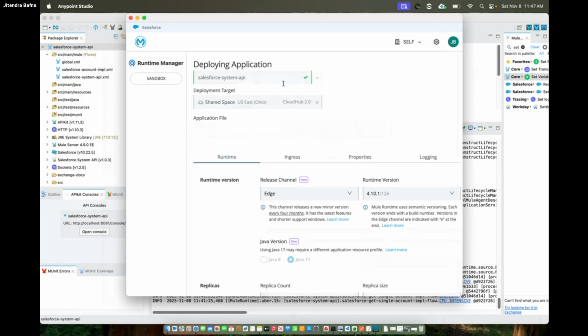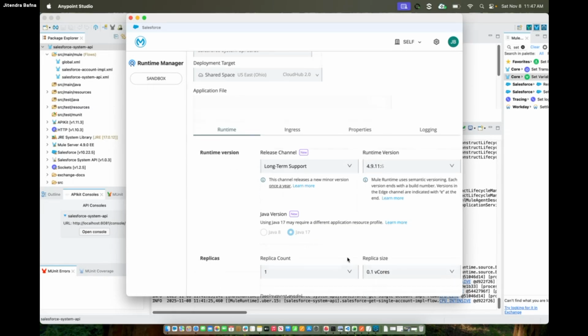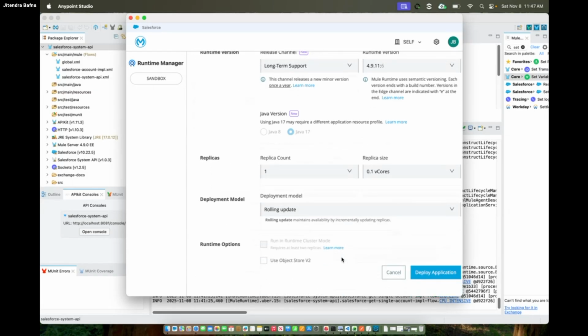So for now, my Salesforce system API, you just give a name, Surat, right, and just select the deployment target, where you want to deploy. Select the release channel, like long term, like 4.1, whatever, right? So then here you also get the replica count and everything, right? And you can just say deploy.